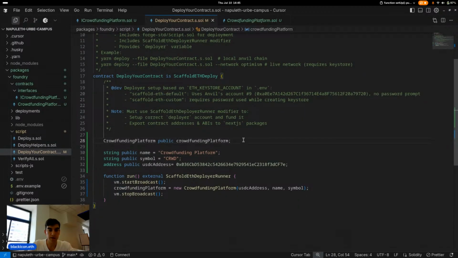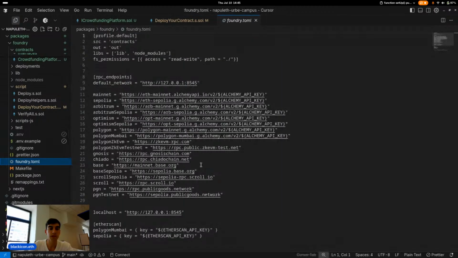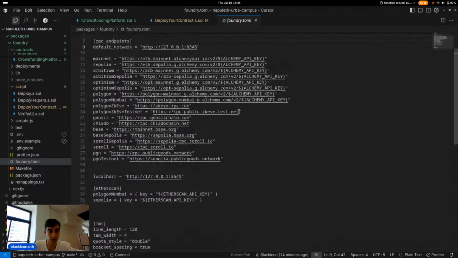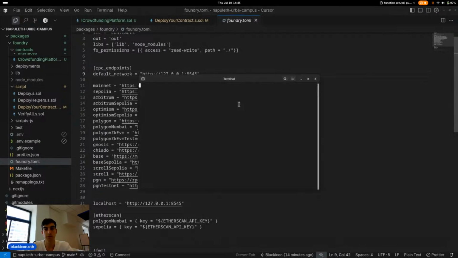So now that we have everything set up, we need to go inside the foundry.toml file because we need to change the default network. The default network is the localhost. So if you're spinning a local blockchain, it will go straight to the local blockchain. But in our case, we need base Sepolia. And I don't really remember how it was written. Just give me a second because I already did this.